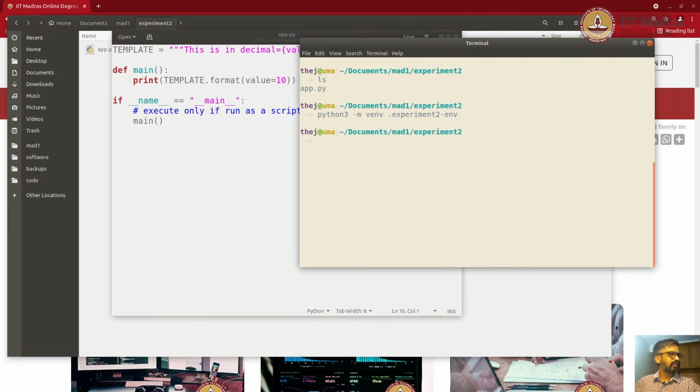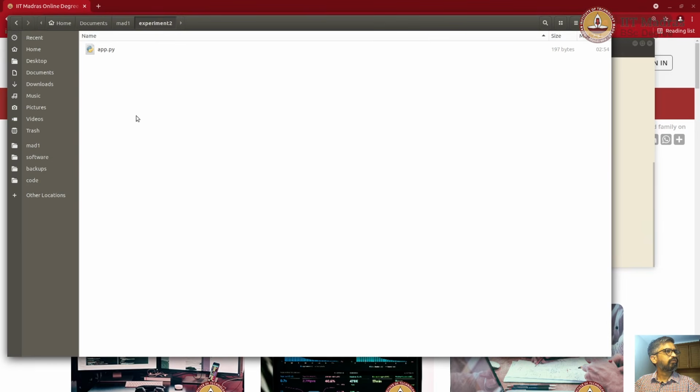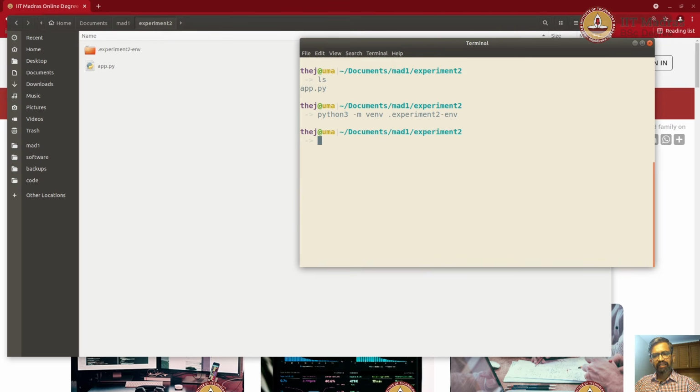Okay, it's created. Now if you see all the hidden files, because it starts with a dot, you can see that there is experiment2-env. Now we need to activate the virtual environment. That is done by sourcing the activate script. Source, go to our virtual environment directory, go to bin and activate.